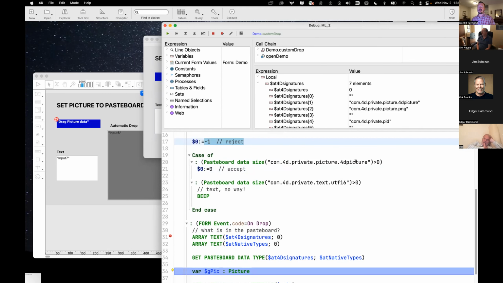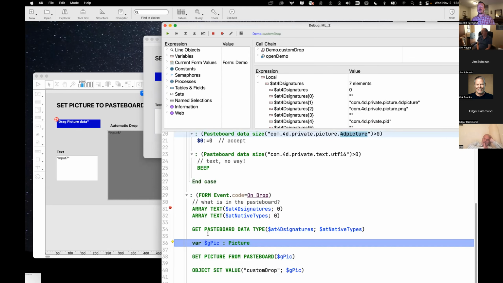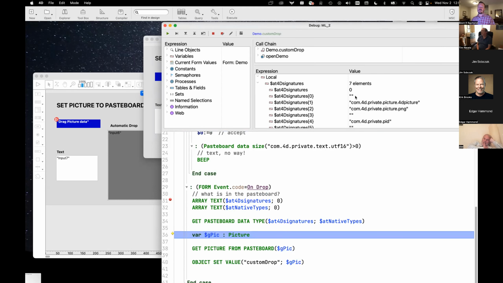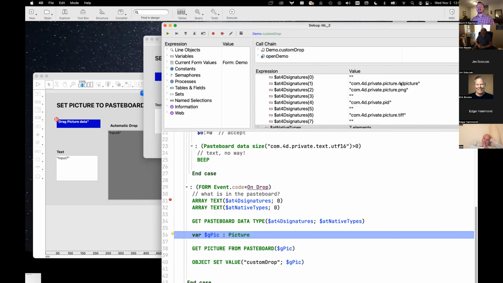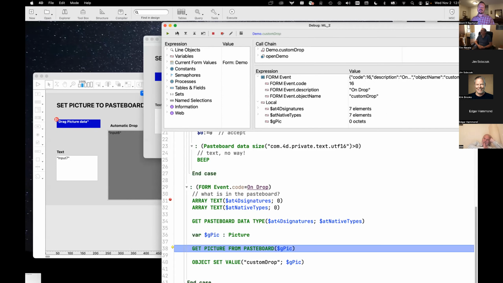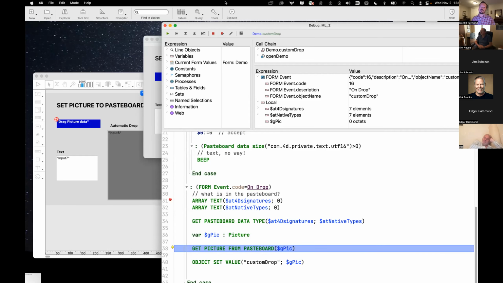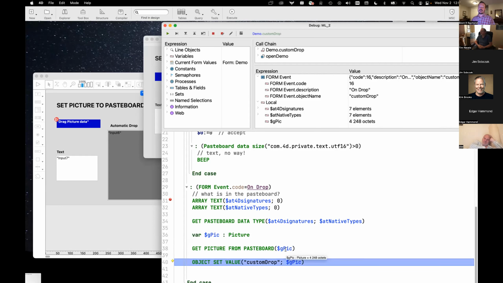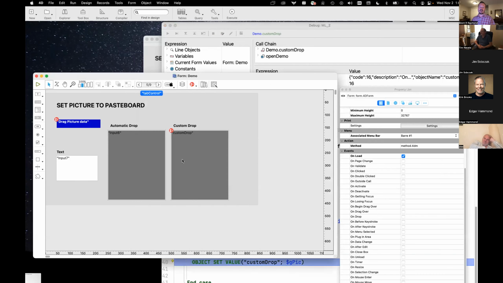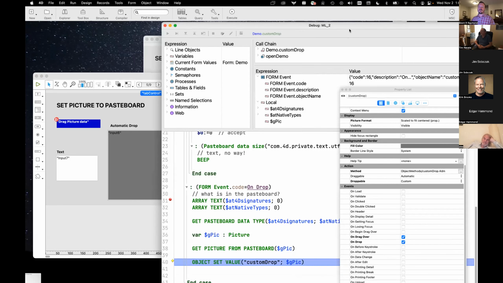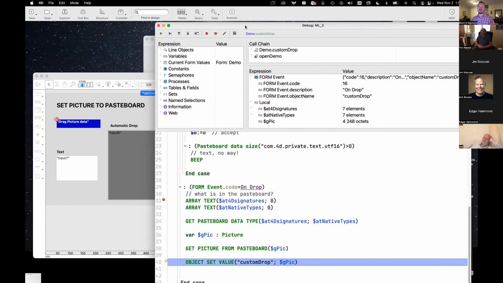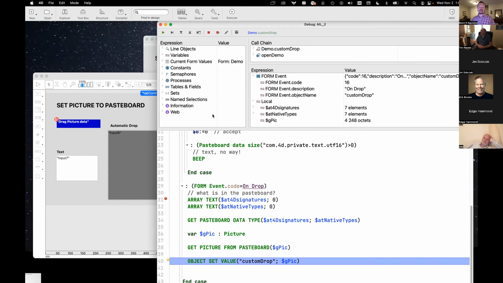So if you've detected, say, a picture in the pasteboard data, and if you're wondering what's in the pasteboard, so you know what needs to be detected to accept the drag, you use the get pasteboard data type to show a list of what's in there. And then since we know that in this case we're accepting 4D pictures, we use the get picture from pasteboard to get it into a variable, and then we set that picture actively to the custom drop area. That's this guy.